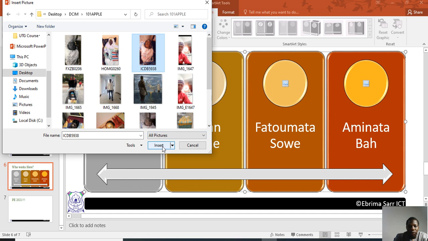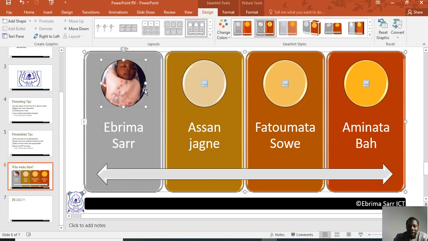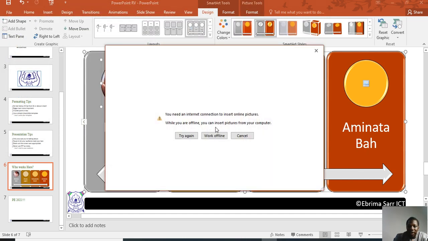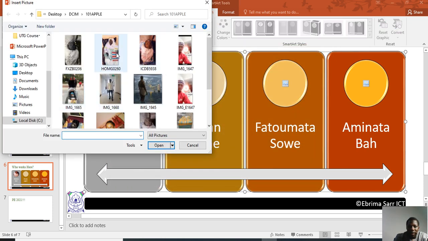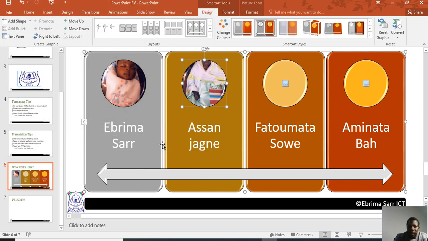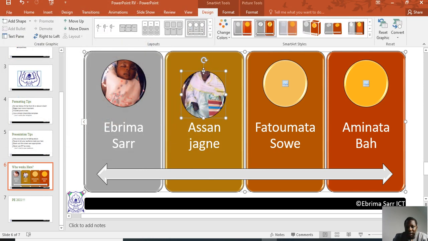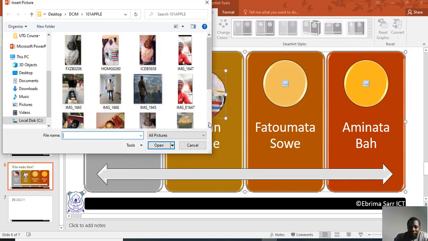So I will start to choose photos one by one. Okay, that's nice, Fatima. Okay, we choose another one. Okay, this is my grandma. That's my grandma. I miss you so much. And that's my, okay, we choose a different photo, for example.